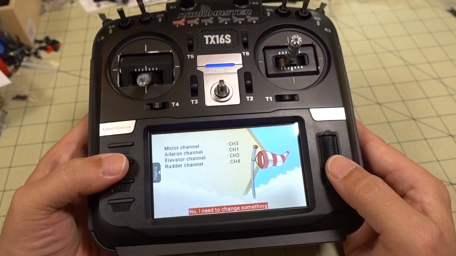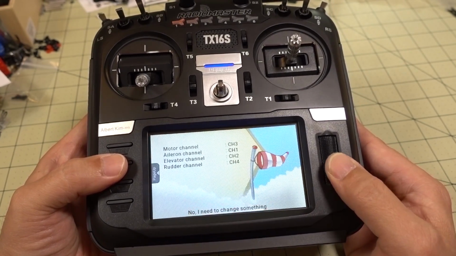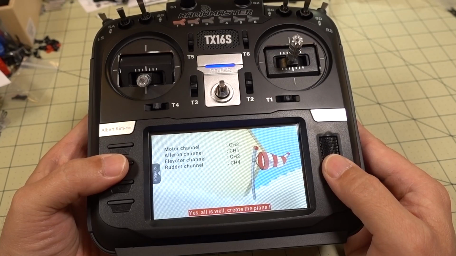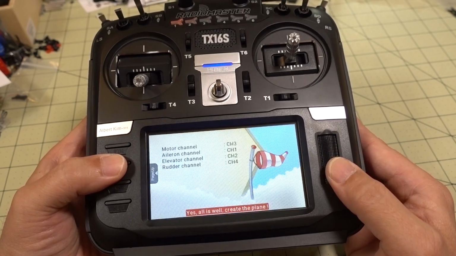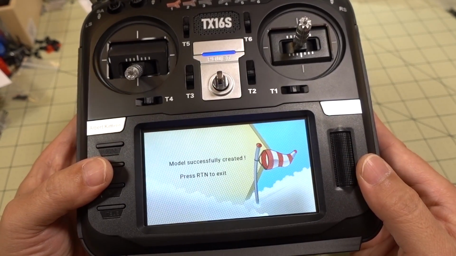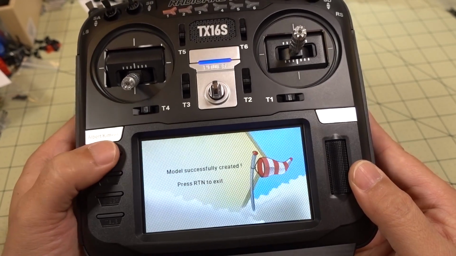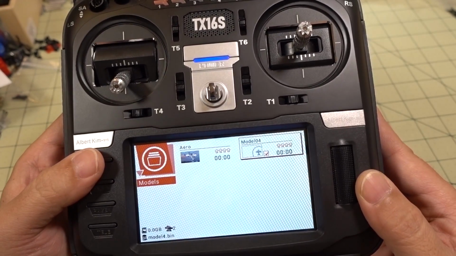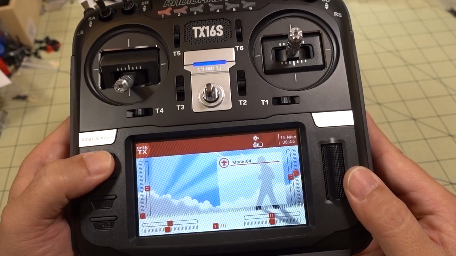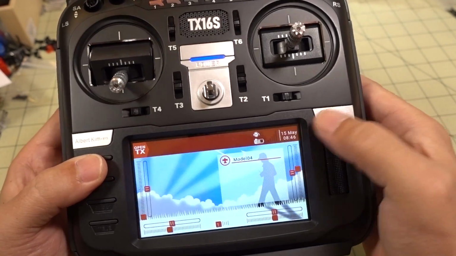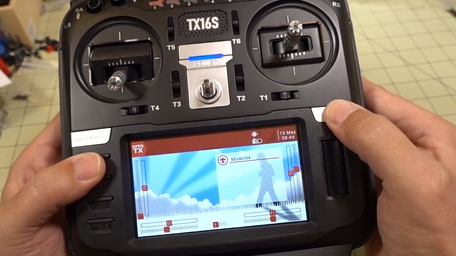And then we're going to hit the scroll wheel. We need to change something to yes all as well. Hit enter, and it'll say model successfully created. Hit return to exit, and then we should have model 4 there, so we'll go and exit out of here. And then if you want to go into that model's settings, we just long press the model button here.